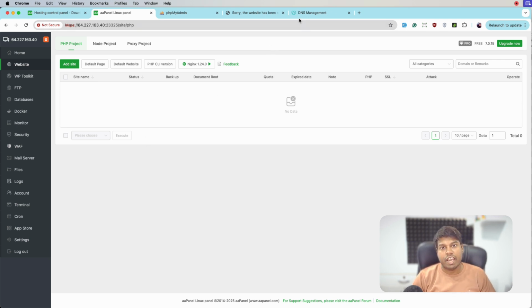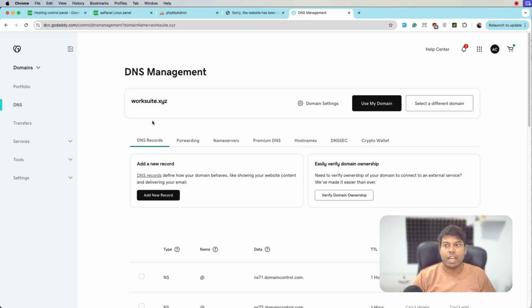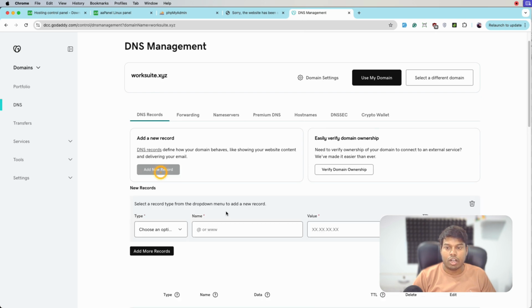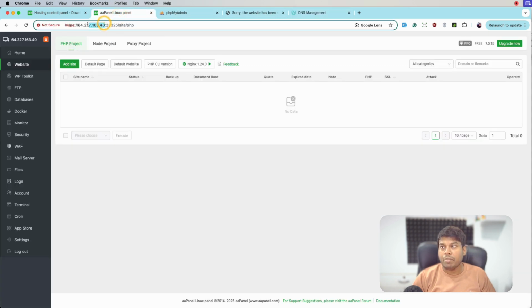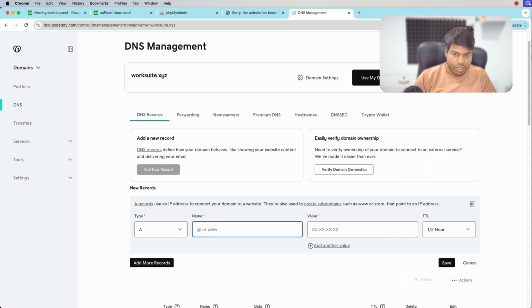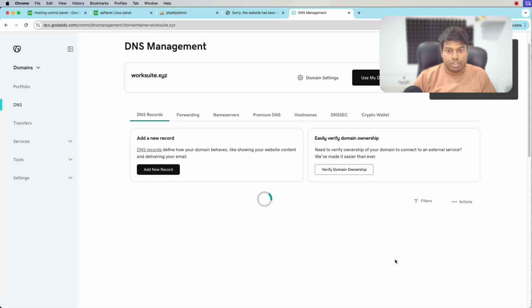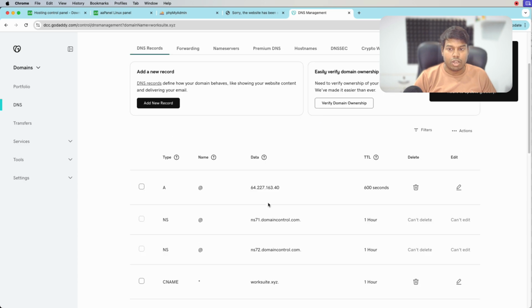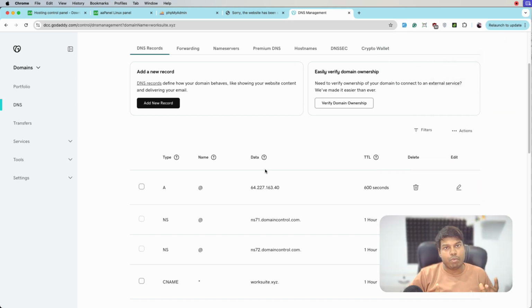For that, we'll go to DNS management of the specific domain. I am taking the example of worksuit.xyz, and here we will add an A record pointing to the IP of AAPanel, which is this IP. Let me copy this IP and recreate one A record, and it will be add, and the IP is this. Let's save it and wait for some time. So now I have added the A record. Now it will take some time for the DNS propagation.